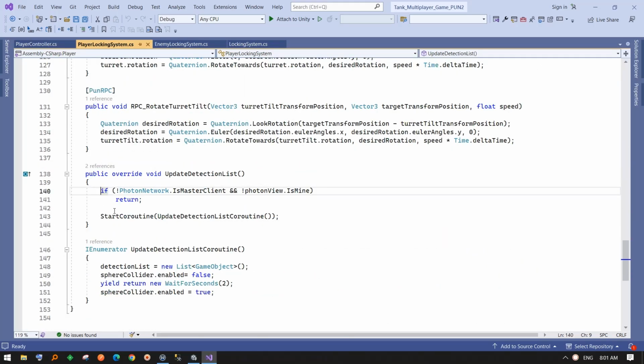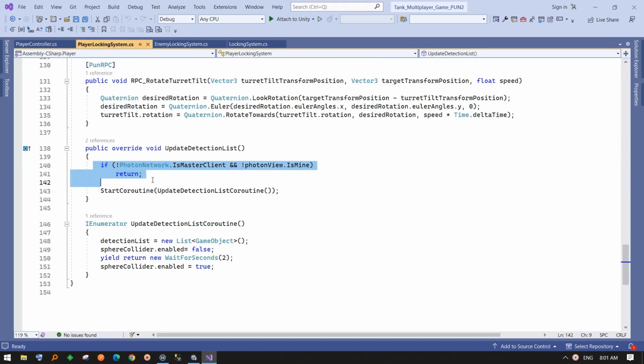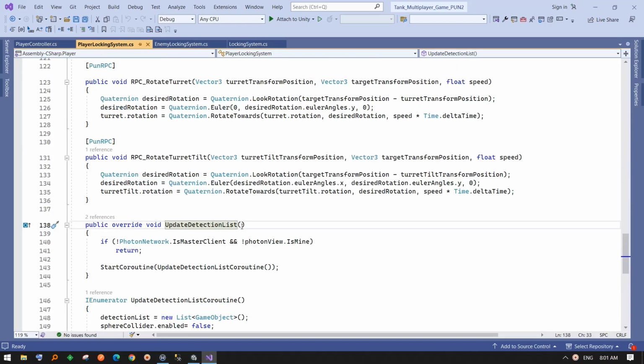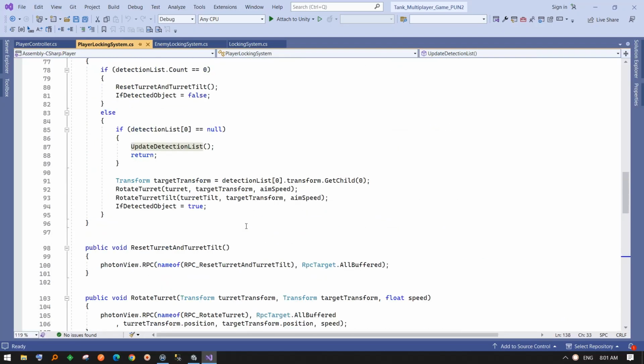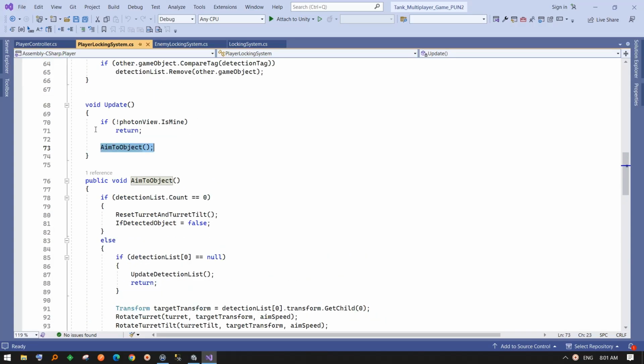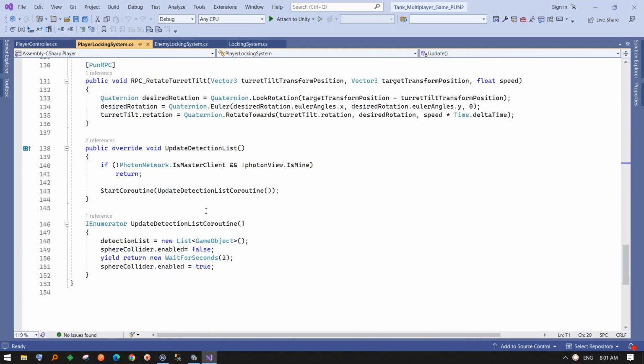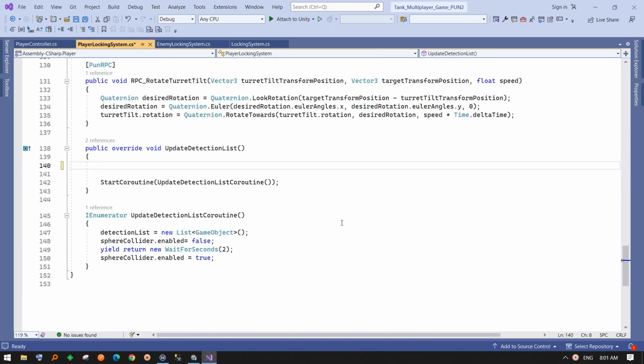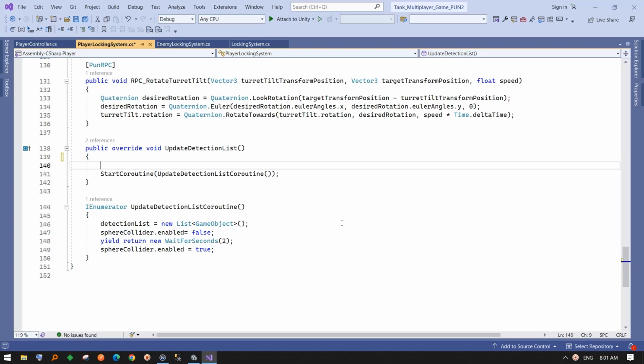Since the if statement has already been used earlier, it might not be necessary in the update detection list method. Let's review it one more time to be sure. Yes, we've already used this conditional expression in this part, so there is no need to use it again. We can remove these two lines here.